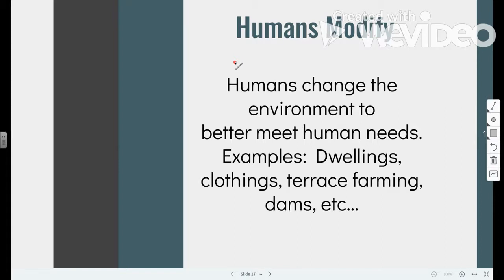Another example is dams, where you create an area that holds back water to create a man-made lake. Humans have used it to modify their environment to make an area livable. You build a dam so the water can't go anywhere, or you're building a dam to create hydroelectric power, like the Hoover Dam, things like that, where we change the environment to meet our needs.